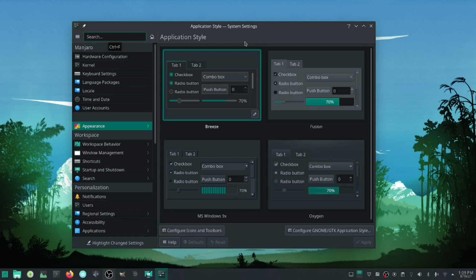Now, what I'm going to do in the next video is I'm going to go over some of your base settings and just show you where to find those. You're used to them in Windows, but when you switch over to Manjaro, they're in a couple different places, but I will go over that and show you that.